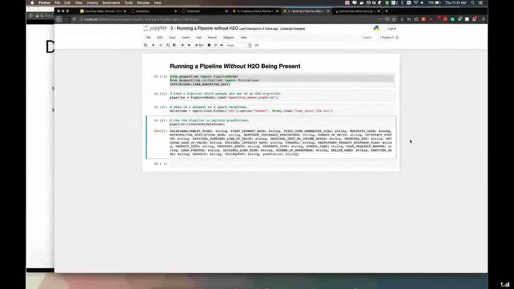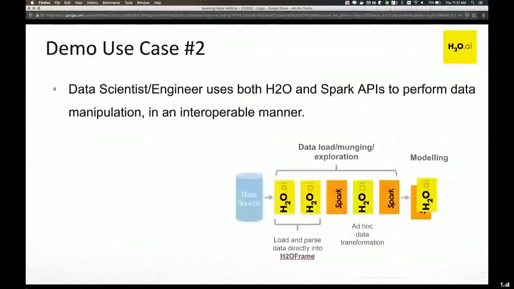Back to the presentation. All right, so let me hop back to use case number 2, which is also one of the most common approaches to having interoperable use of Spark and the H2O platform. So consider that you have a data scientist or engineer, because now we're sort of mixing things up, and they want to use both the H2O platform and the Spark APIs in an interoperable manner.